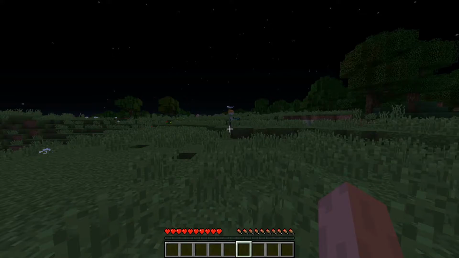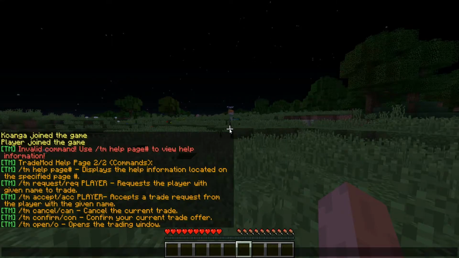Alright, so you want to request another player to trade. Like I said, TradeMod is a plugin that primarily uses commands to do something. And the command that requests another player to trade is obviously /tm request. Request requires an argument, and that argument is the name of the player that you want to request to trade. Naturally, this means that you cannot request players that do not exist.